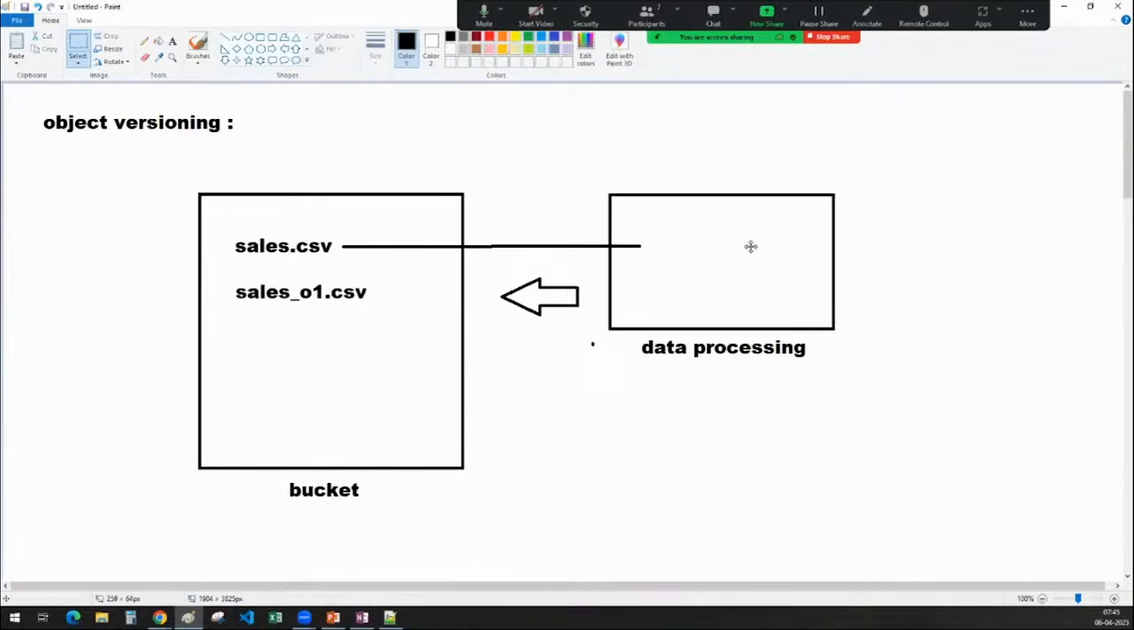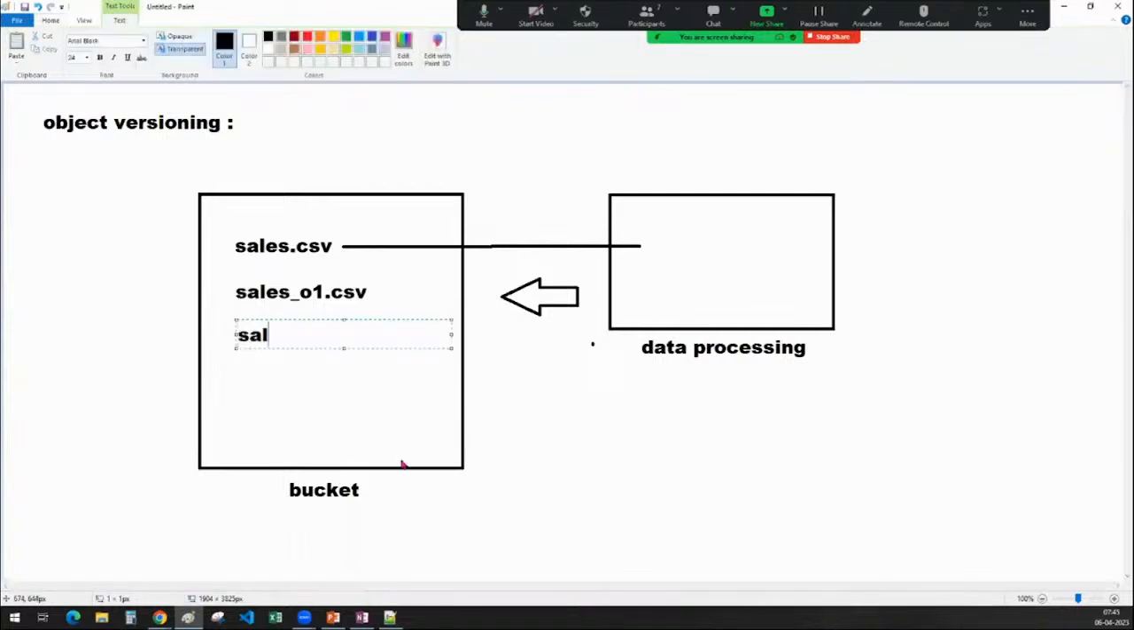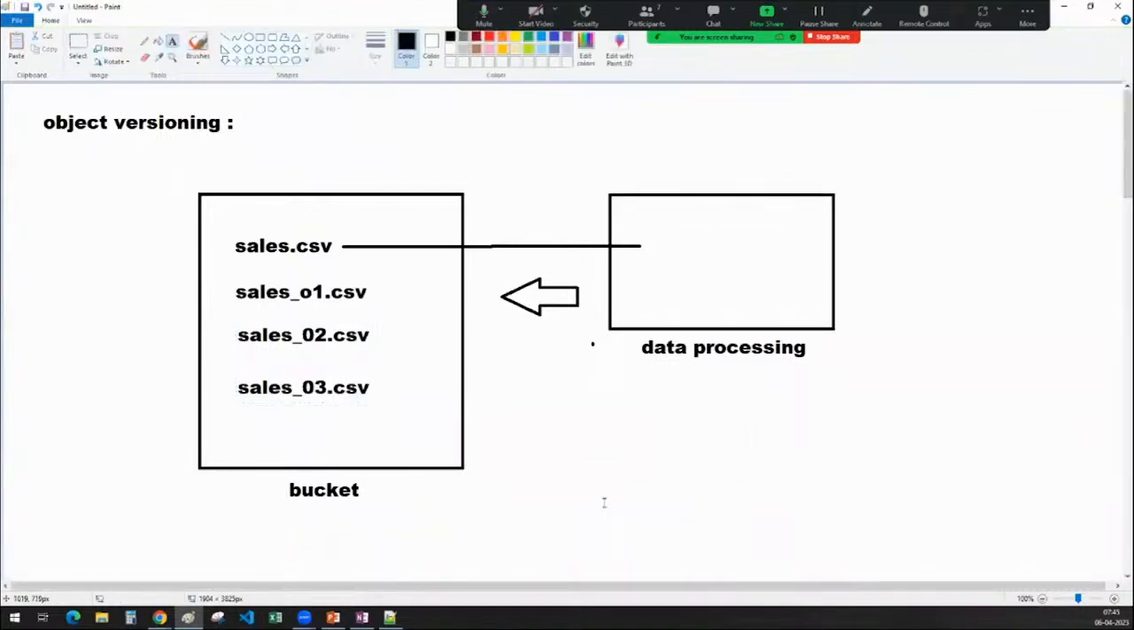Okay, if you do one more versioning, that means sales_02.csv. So this is a third version. Likewise, if you do any number of activities on this file, you can go for any number of versions. Okay, so this is what is nothing but object versioning.